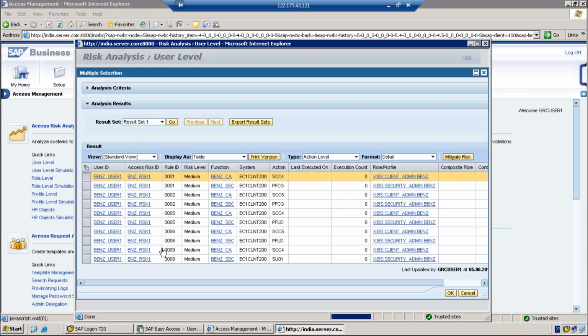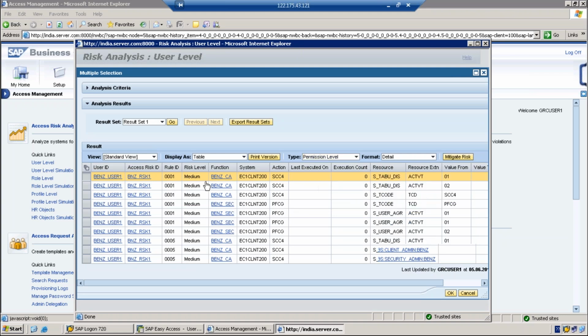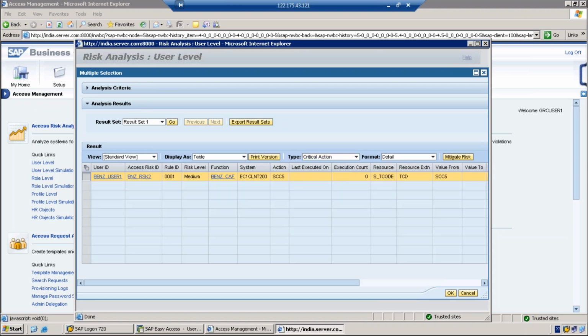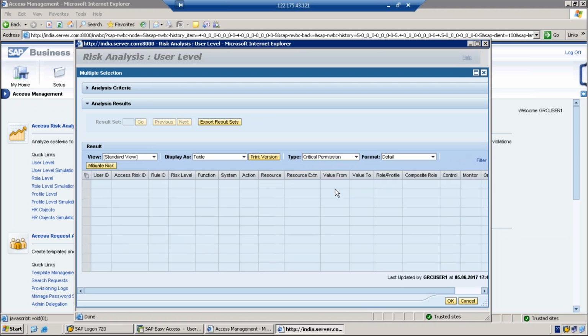So this report is related to action level. If you drop down this and select permission level, you will see the permission level risks. If you drop down this and select action level, you will see the action level. Sorry, not action level, critical action. So this is a critical action, but the user does not have any of the critical permission.